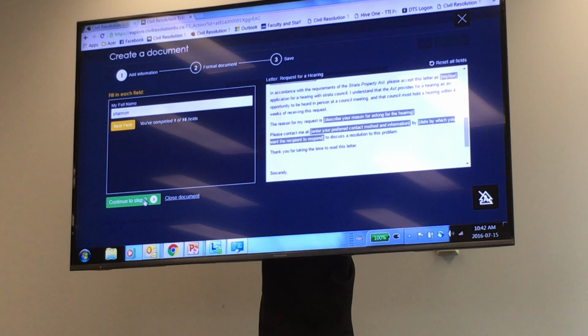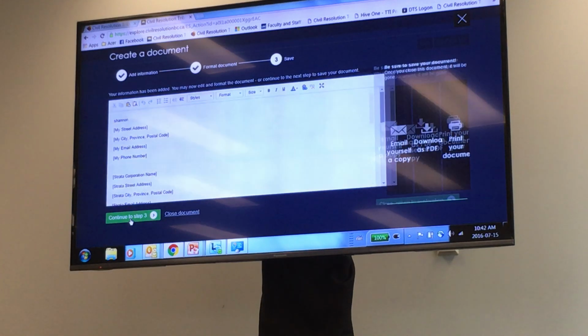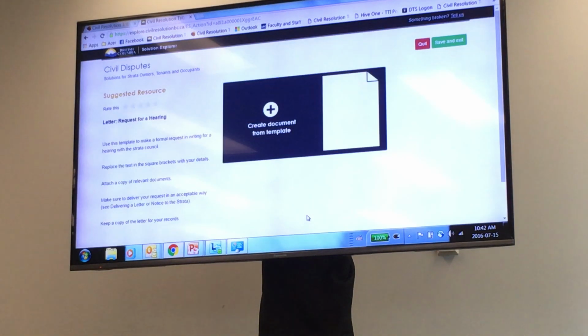I also have an opportunity to edit the letter again. You don't need any software to do this. Somebody could do it from a public library, and I could change it around so that it meets my needs. I then have to email it to myself, or print a copy, or download it, because again, the system doesn't store any personal information.